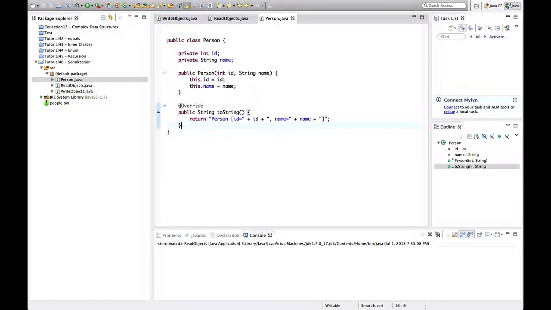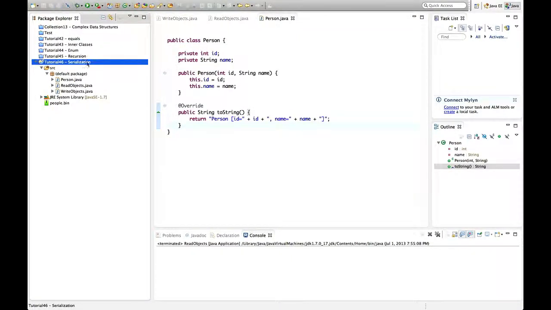This is a tutorial on serialization in Java. To tackle this tutorial, it's good if you already know not only lots of basic Java, but also how to read and write text files in Java, because we're going to build on that here. If you've seen my previous tutorials, we've already covered reading and writing text files.